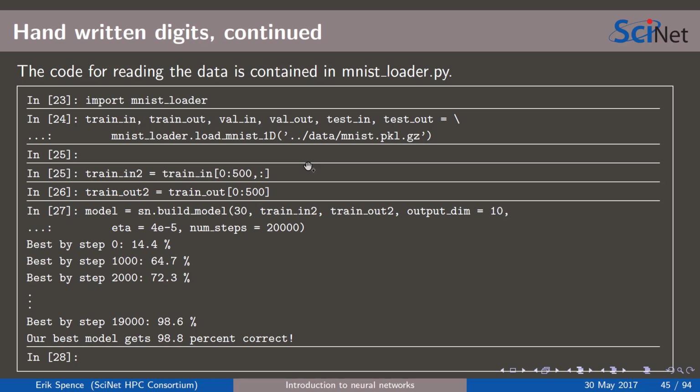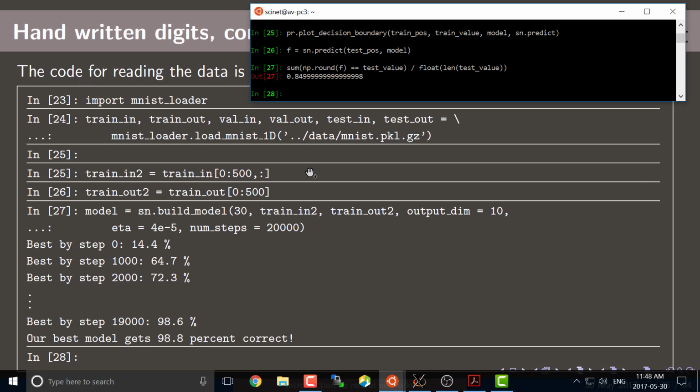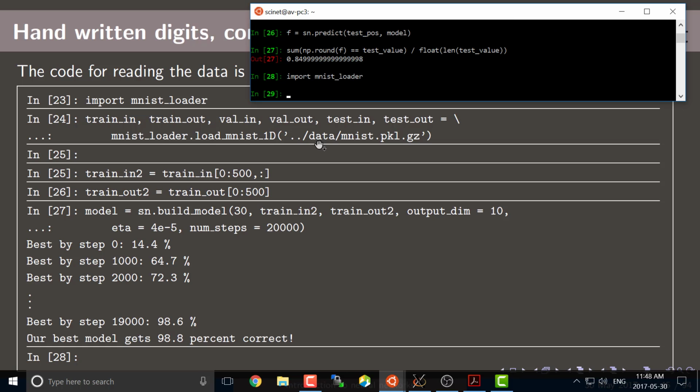Same code as before, except we'll have 30 nodes this time instead of 10. Train in, train out. The output dimension is 10 now instead of 2. Eta of 4e to the minus 5. And do 20,000 steps. This is going to take a few minutes, so don't be alarmed. Though your computer may be faster than mine.